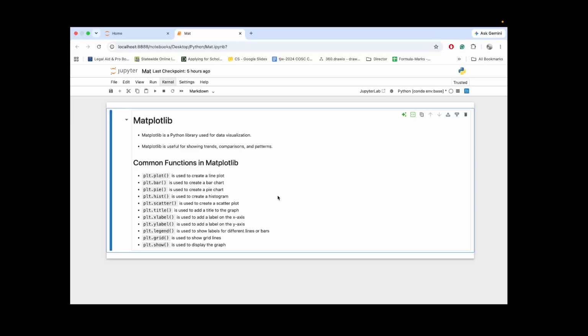So we have line plot, that is plt.plot. PLT is again a short name, similar to pandas as pd, numpy as np. And then we have bar chart, that is plt.bar, that's a function we have, and we also have pie chart, histogram, scatter plot, and these additional functions also we use during plotting.